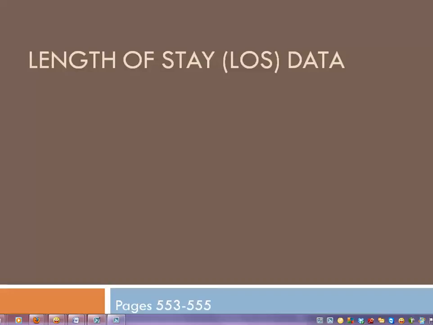This tutorial covers how to calculate length of stay data. This topic is covered in your textbook on pages 553 to 555.